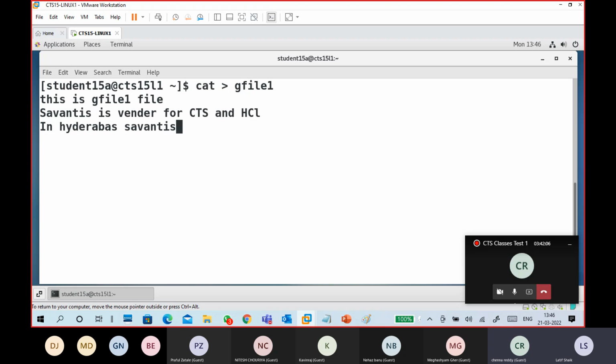Savantis in Hyderabad is near to Hi-tech City. Not really, but okay, it's easy to type. Hi-tech City. First one, middle one, I need a last one. I need a system. I am practicing grep command now. Okay, next.